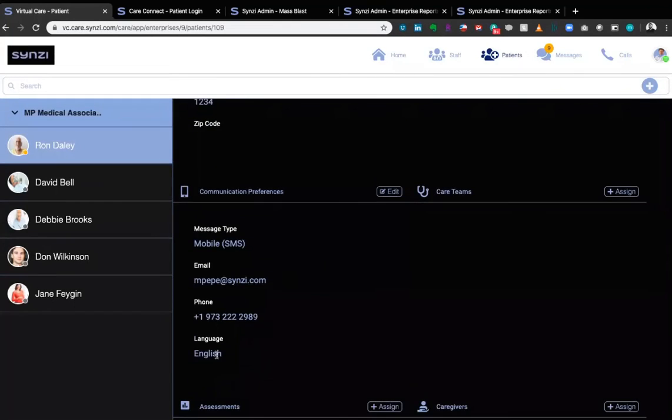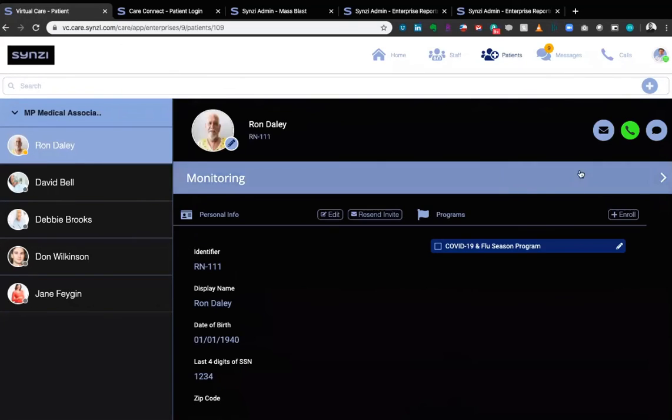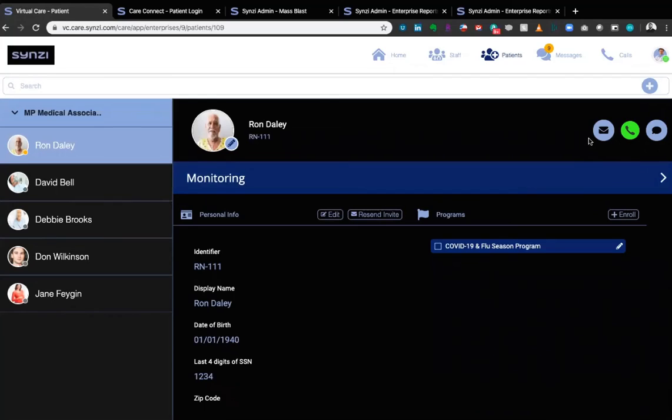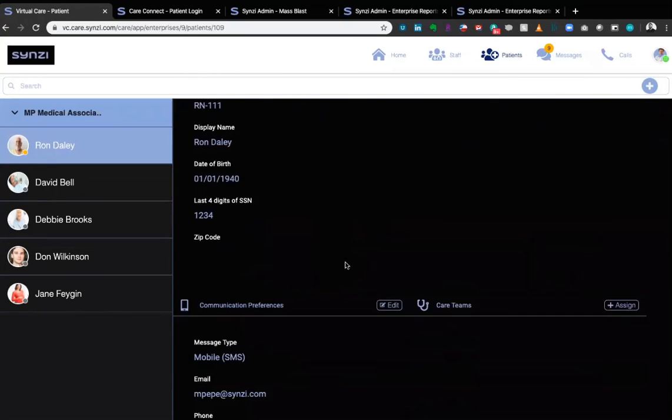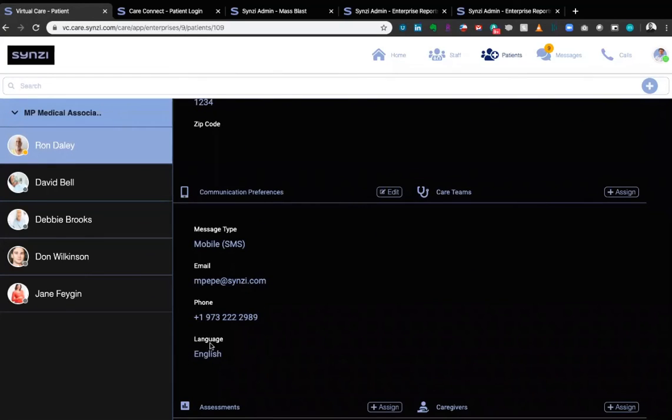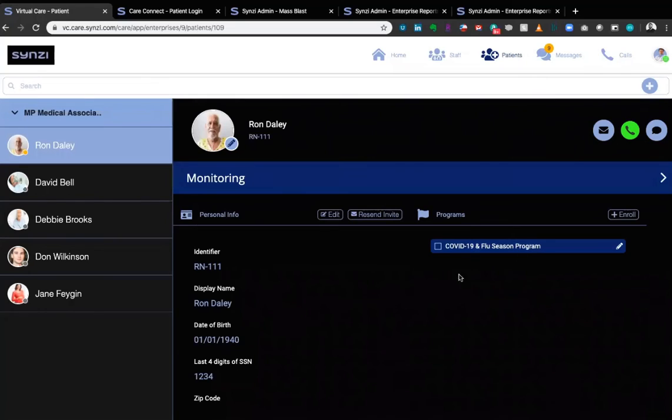If I change the preferred language here to Spanish, as you noticed, I did have some templates translated into Spanish. If I had all three of these templates in my COVID-19 and flu season program translated into Spanish, I wouldn't need to manually change anything. So as a staff user, if I have this language changed to Spanish, they will automatically go out in Spanish if they're already translated.